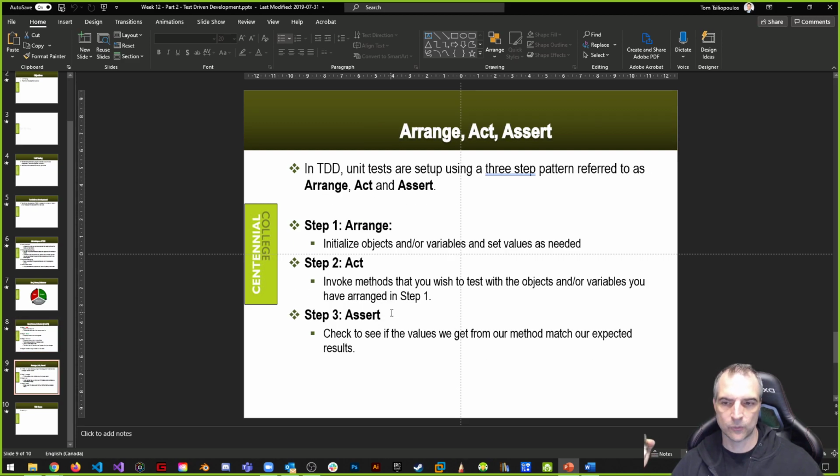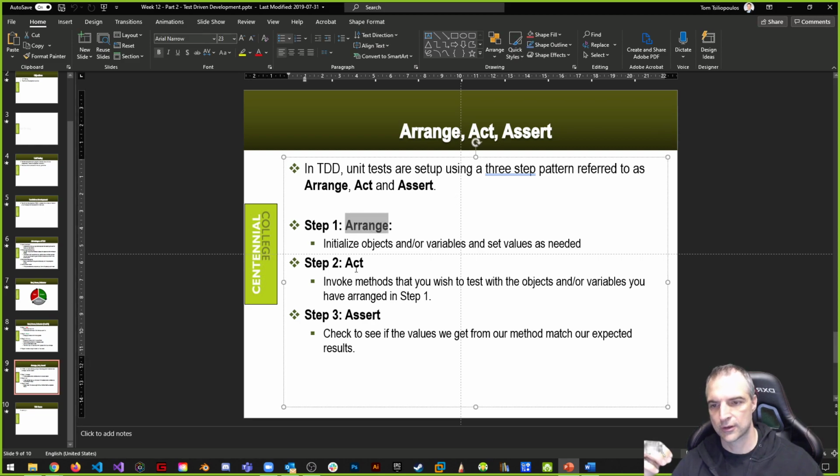So in TDD, we want to do something like this. There's actually 3 steps inside of the other steps. So we want to arrange, we want to act on what we've arranged, and we want to assert. So arranging means we want to initialize variables and values and stuff. Act, we want to call the methods, as an example, from the thing that we're testing, all right?